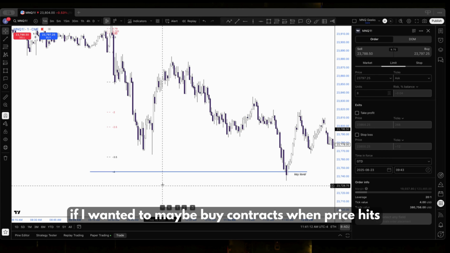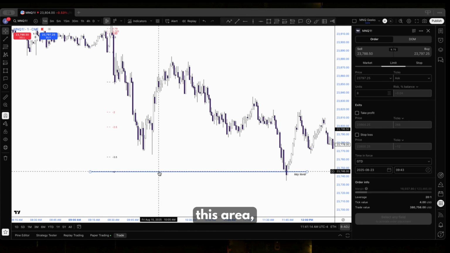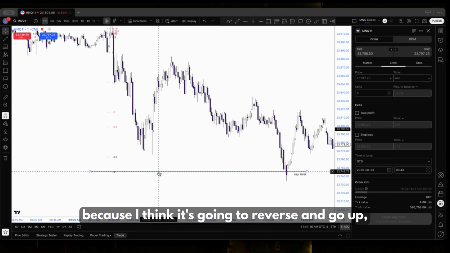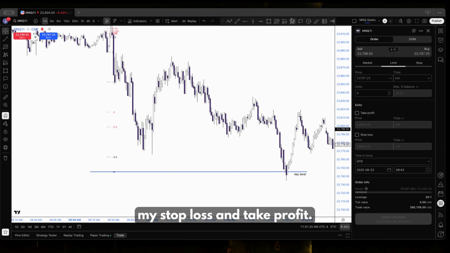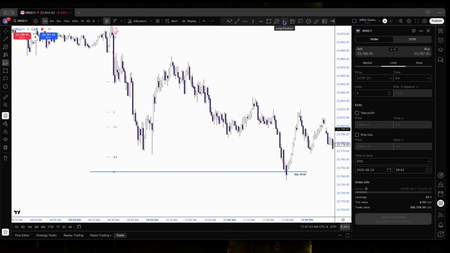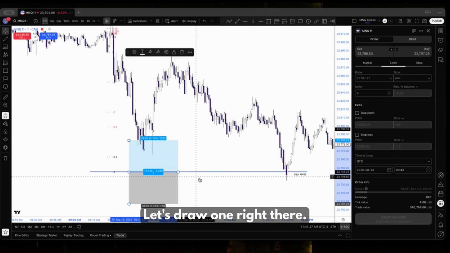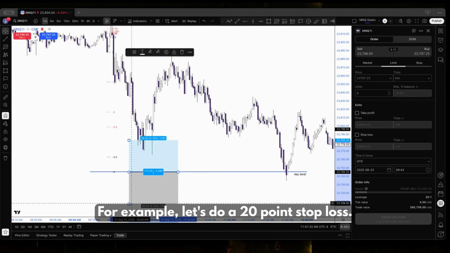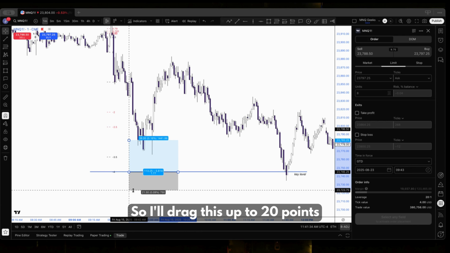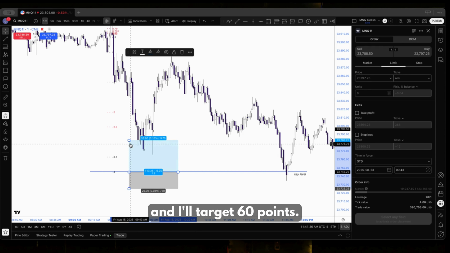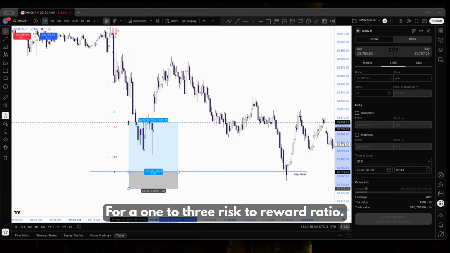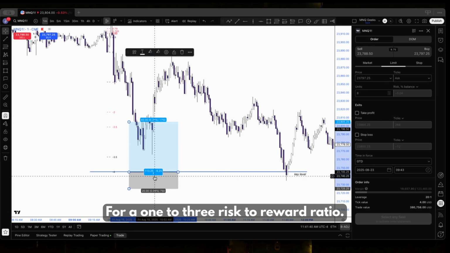If I wanted to maybe buy contracts when price hits this area, because I think it's going to reverse and go up, I can use my projection tool to calculate my stop loss and take profit. Let's draw one right there. For example, let's do a 20-point stop loss. So I'll drag this up to 20 points and I'll target 60 points for a 1-to-3 risk to reward ratio.